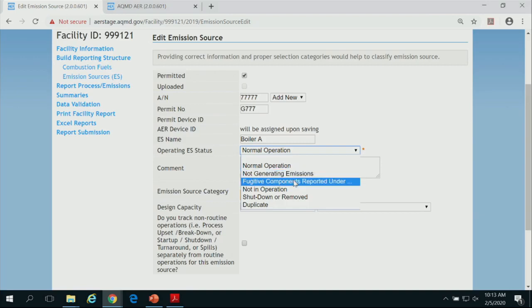Fugitive components, that's self-explanatory. Remember I told you the first time that you're asked to report, we upload the entire permit profile. Let's say this boiler A that I'm throwing in is replacing another boiler, or the permit information was changed, we modified it. Then the old boiler is not in operation. You can use the shutdown and removed feature here to indicate that piece of device is not operational, I'm taking it out, it's shut down.